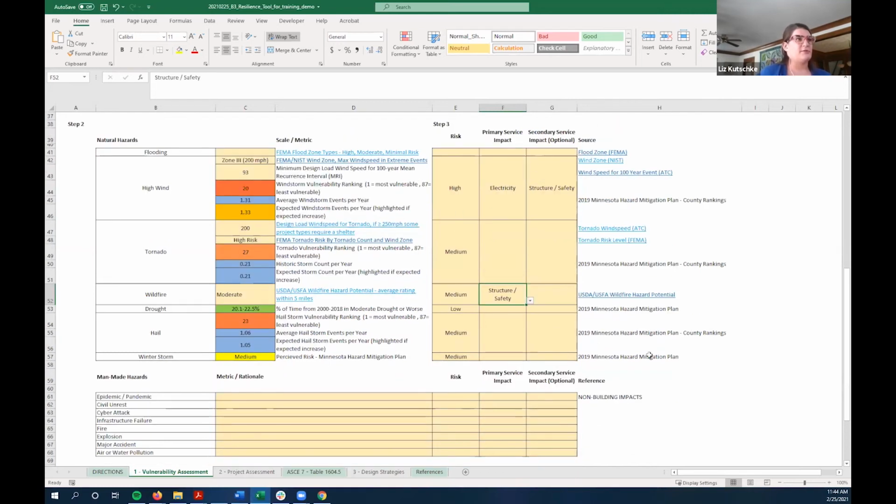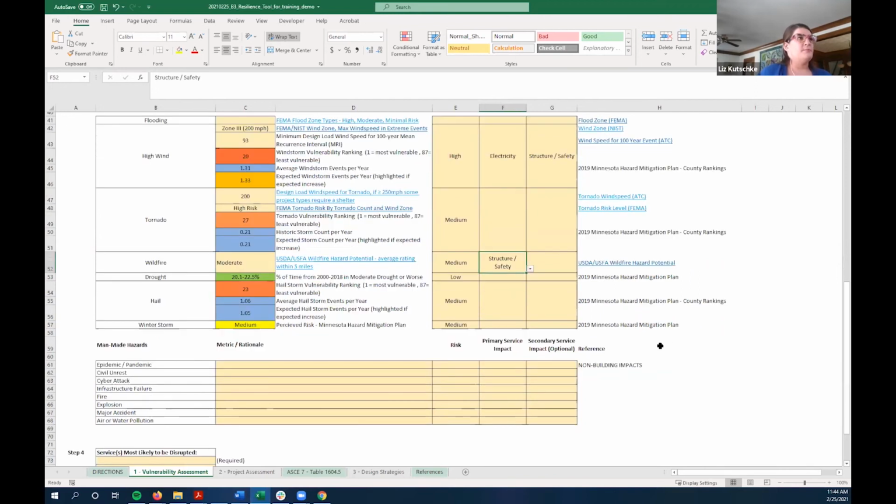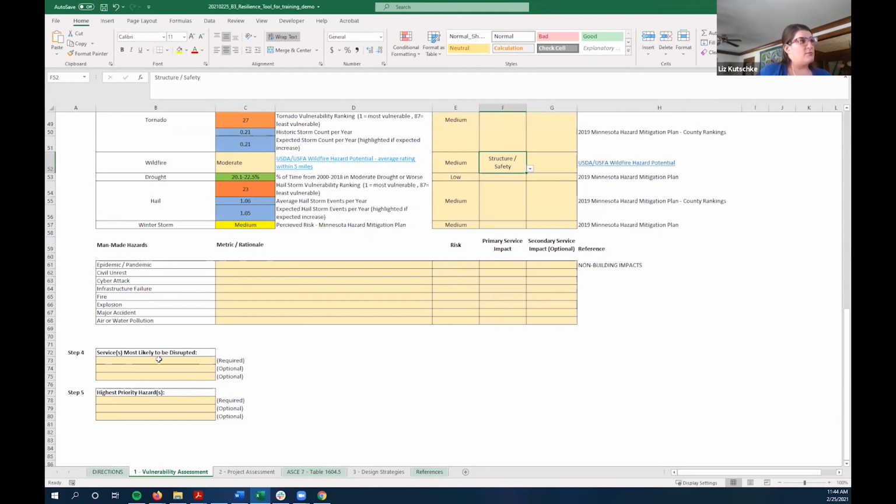So the design team could work through all of those things and get to a filled out grid here, which would then inform these inputs in step 4, which are the services most likely to be disrupted and the highest priority hazard. So this is kind of the distillation of this whole page of the spreadsheet.